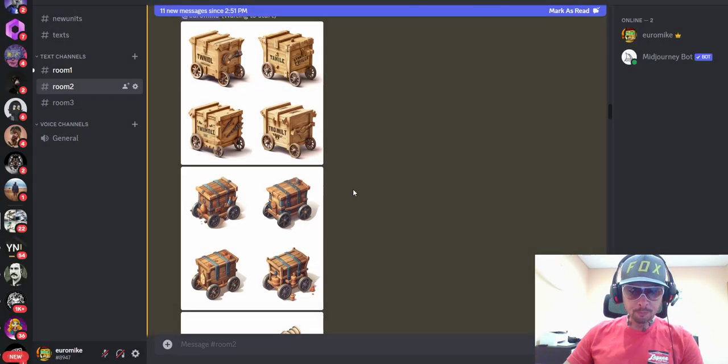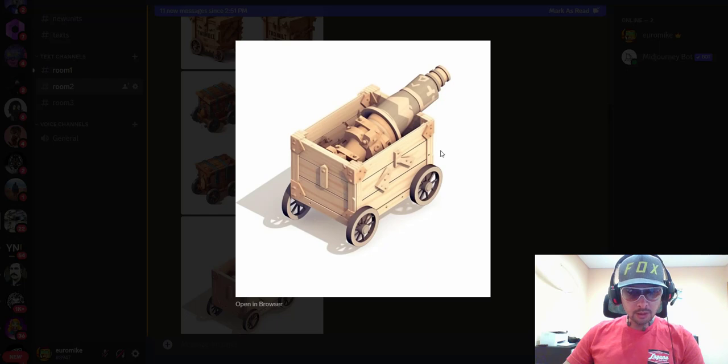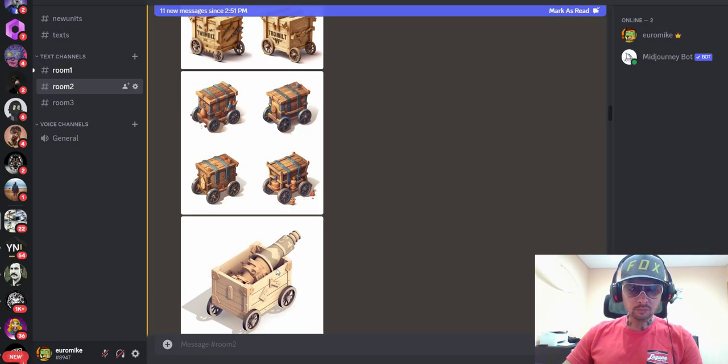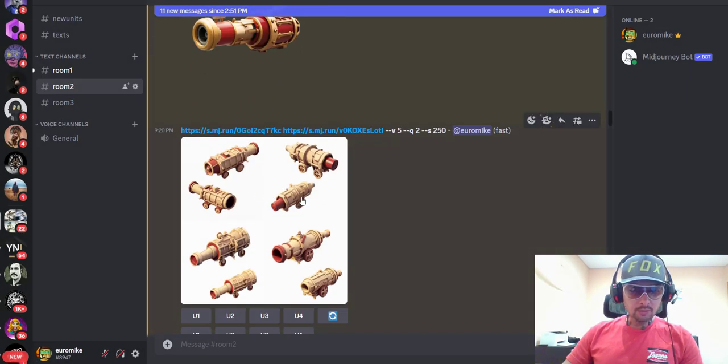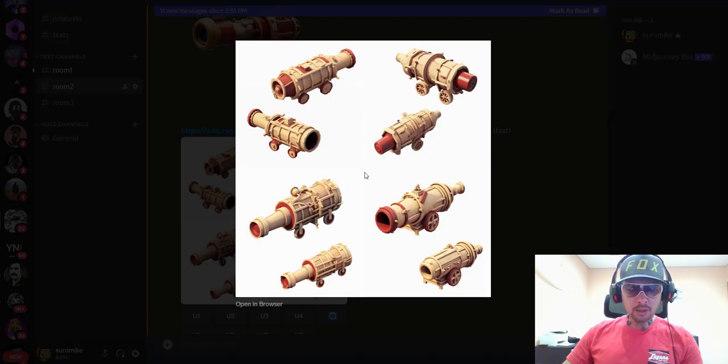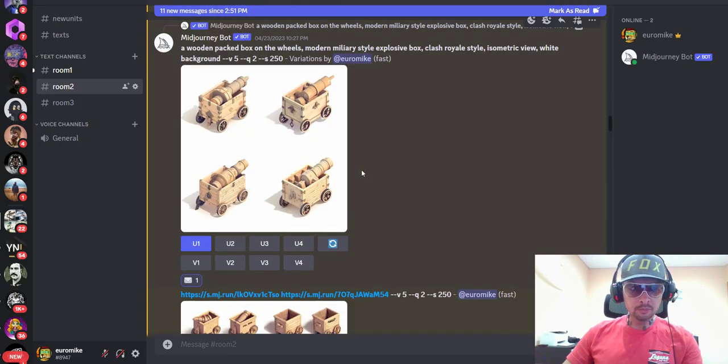As you can see, I got many variations. This one I kind of liked, but the cannon looked really out of period. Our game is a little bit more modern than this. This looks like something that came straight from Clash Royale. I was trying to do different combinations to look more modern.